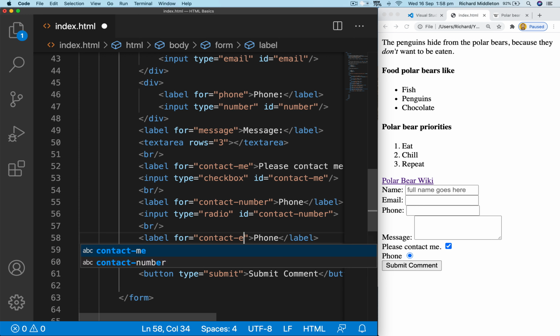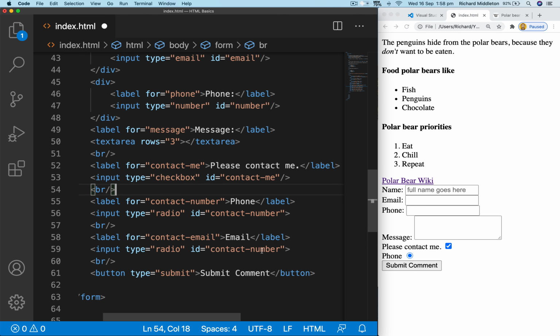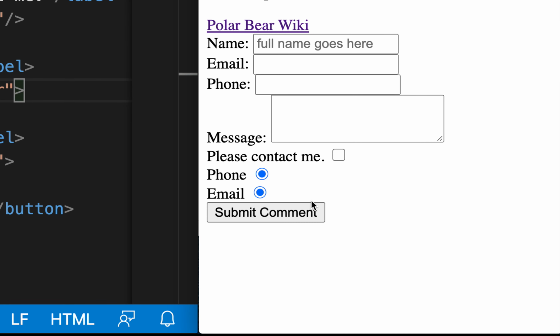and change it to contact email. Email. Type is radio, ID is email. Now, the issue we have here, if I refresh, as you can see, I can select both of them. And that's because both of these radio elements don't know about each other yet. So we need to kind of connect them together.